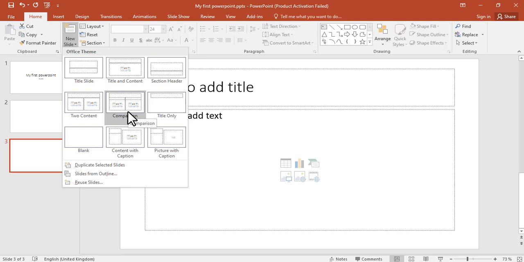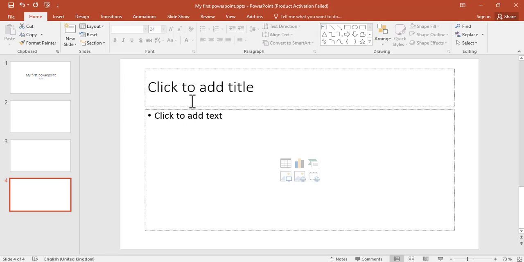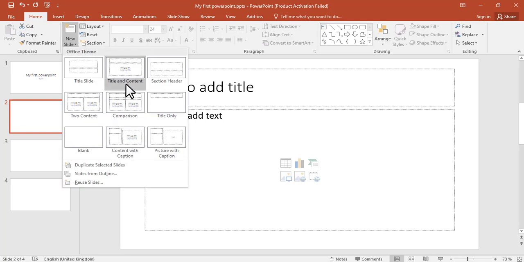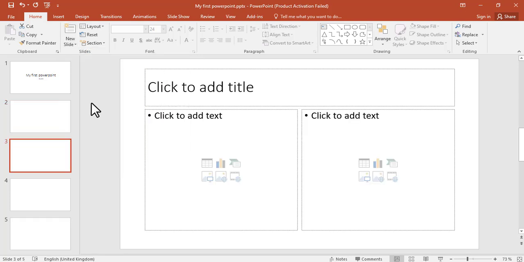So for this, let's select Title and Content. So you see that Title and Content is already there. That is the default one. So you can go there again and then we can change, let's say, Section Header. You can say Title Slide, or any of these layouts will be good for you. So let's select this one. That is the Two Content layout with two columns. So let's select that one.